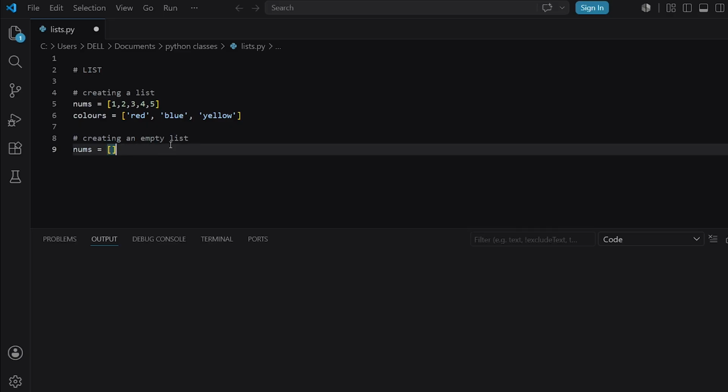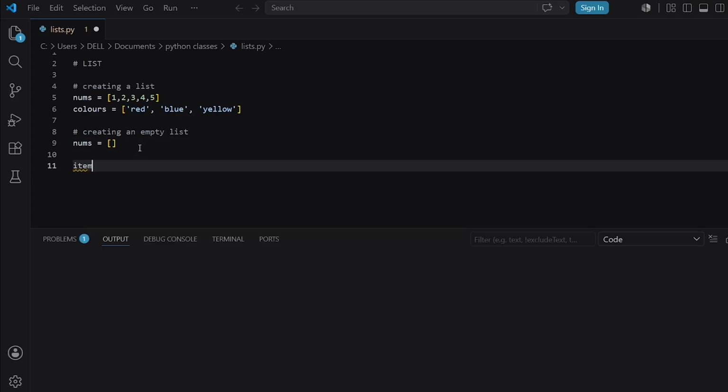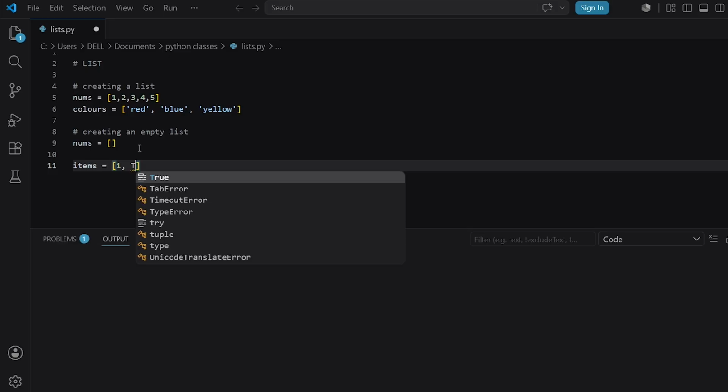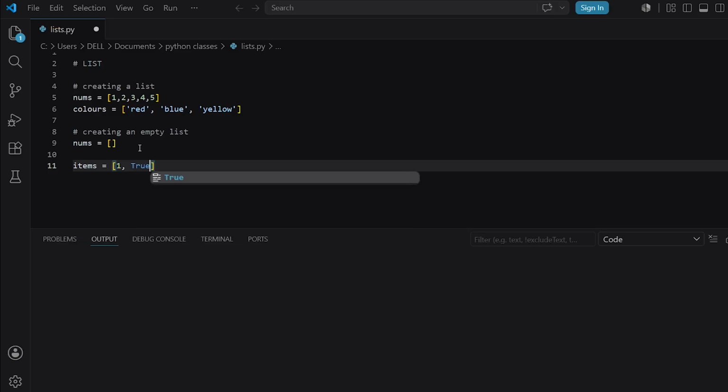Now, lists are heterogeneous in nature, meaning that a list can contain values of different types. Here we have a list of numbers. This is a list of strings. A list can have values of different types. So I can have something like items is equal to 1, which is a number. I can have true, which is Boolean. I can as well have something like red, which is a string.